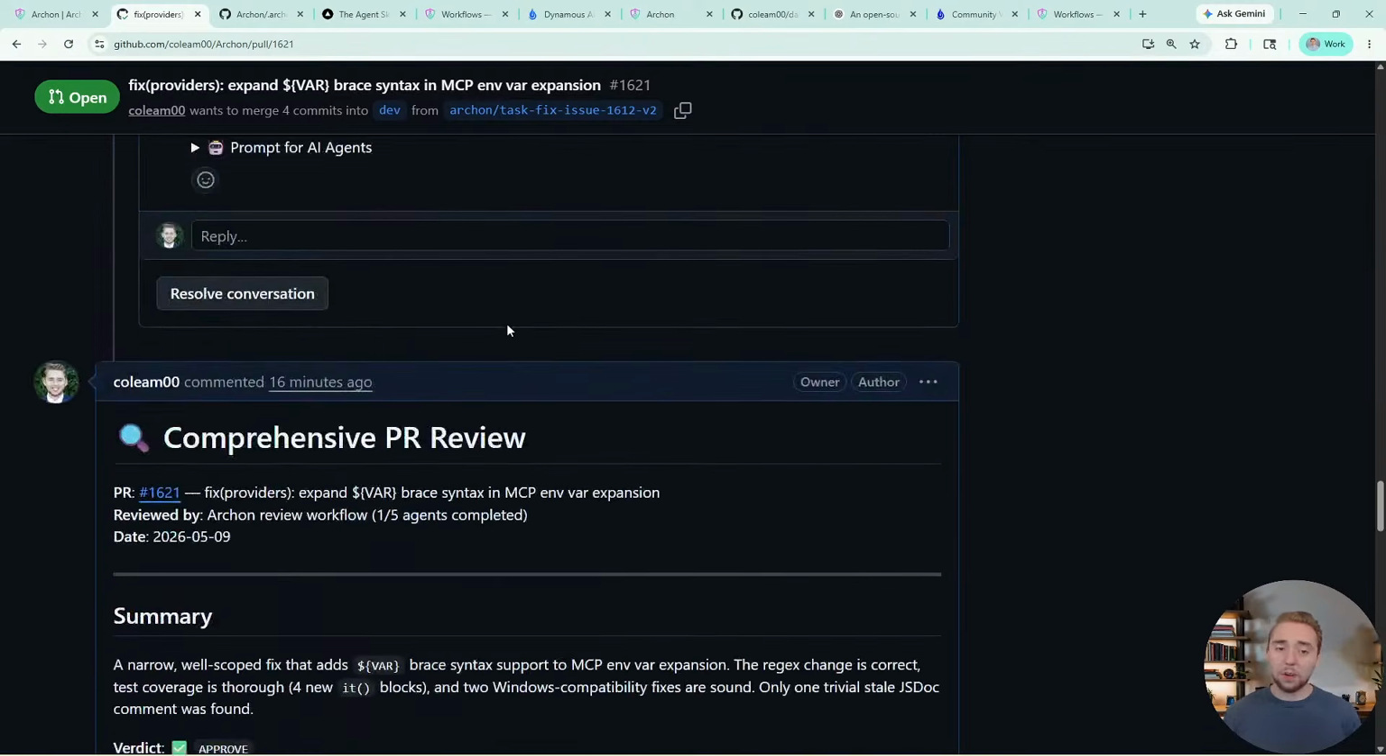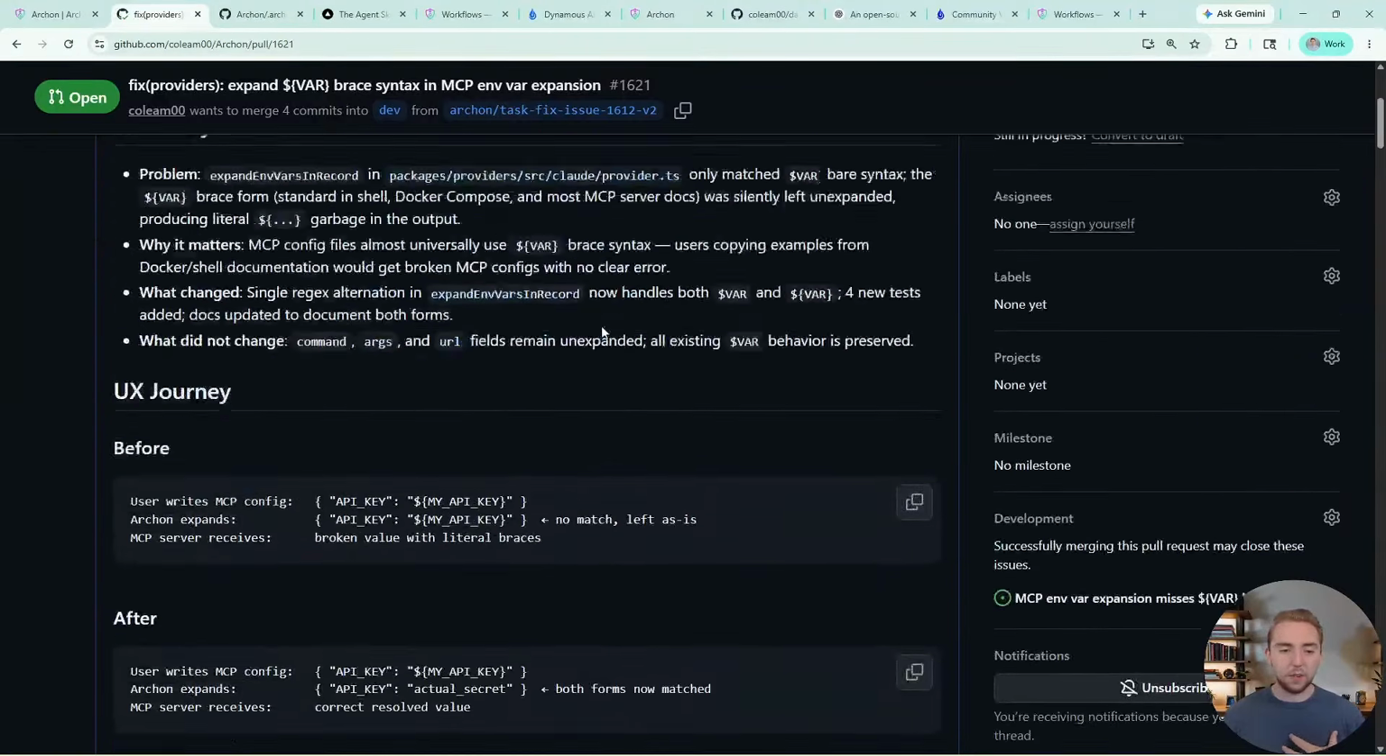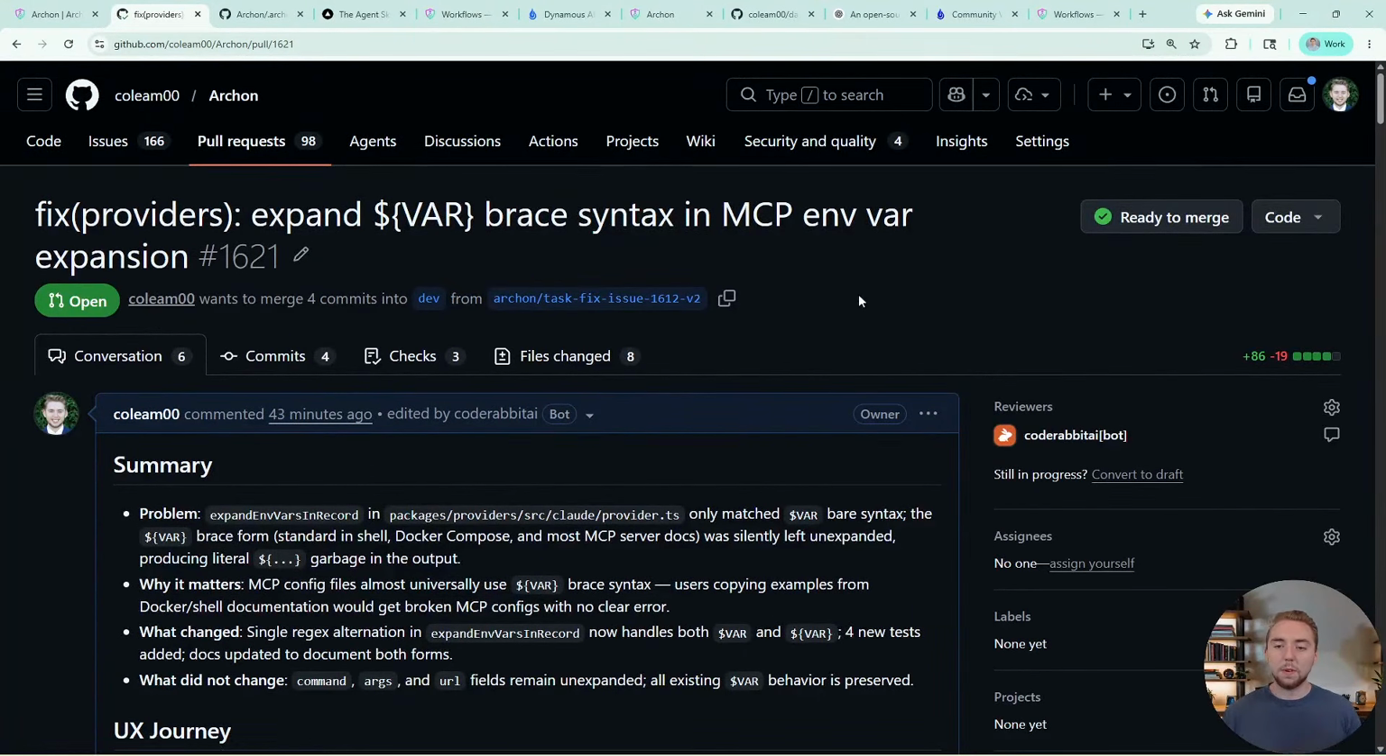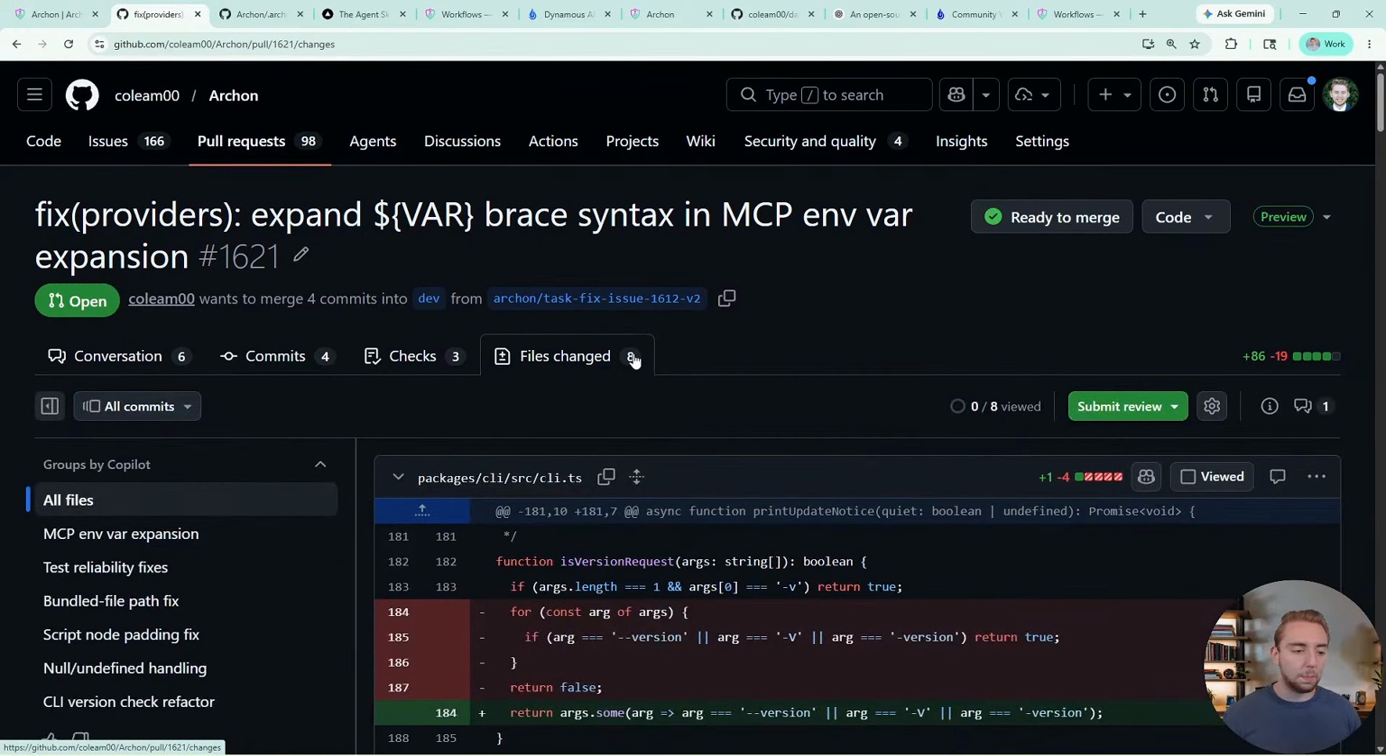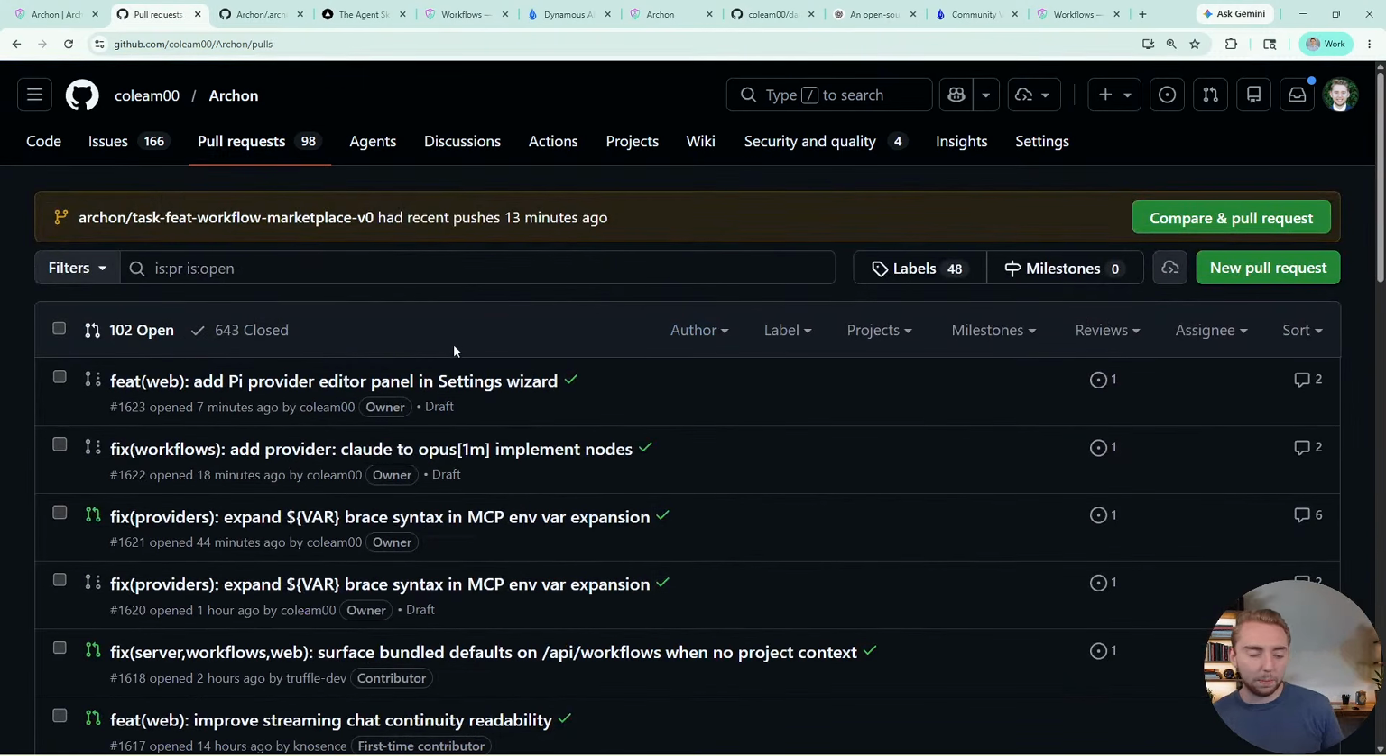So now this is pretty much ready for us to review ourselves. As the human reviewer, I can just take a look at the Git diffs and the PR, or however I'd want to take this forward. But Archon did its job here, going from the issue and all the context there, all the way to a fully validated pull request. And we'll have the same done for the other 2 in a little bit.